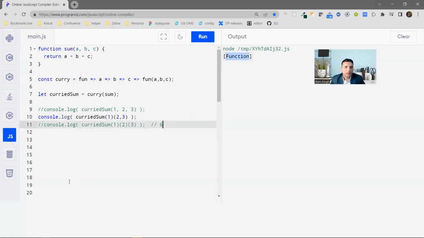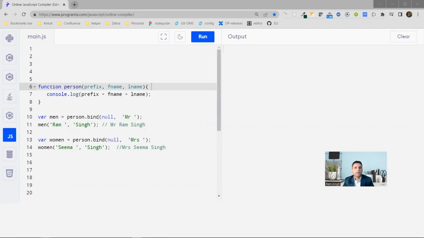Now let's look into the next example, the second example, which is the person function. I have 3 parameters: prefix, fname and lname. My requirement is, whenever I create the object for a man, I want to add the prefix Mr., and for a woman I want to add Mrs. With such a requirement, it's a good use case for the curry function, where we can curry the prefix for men and women.